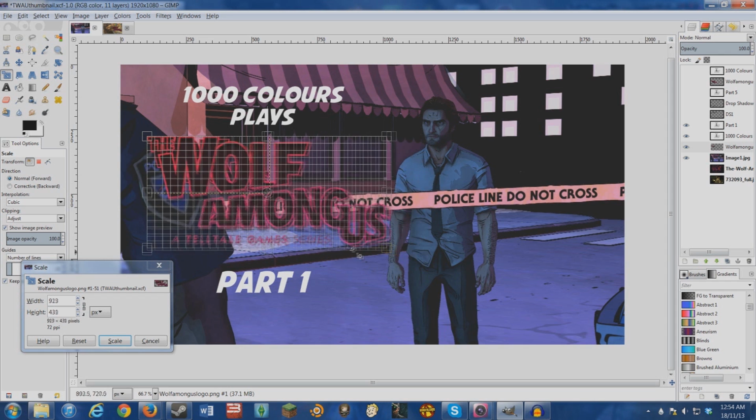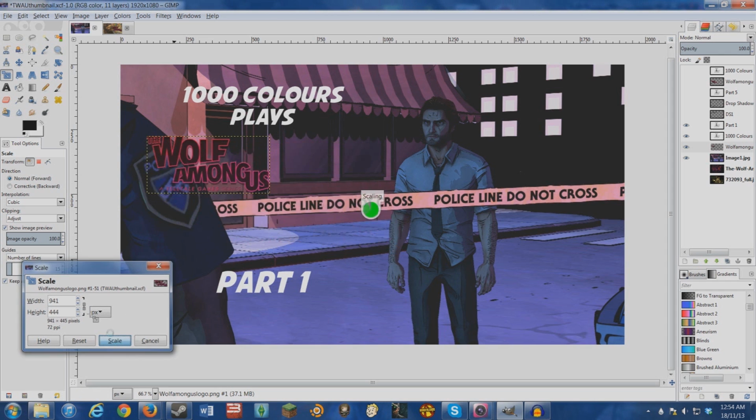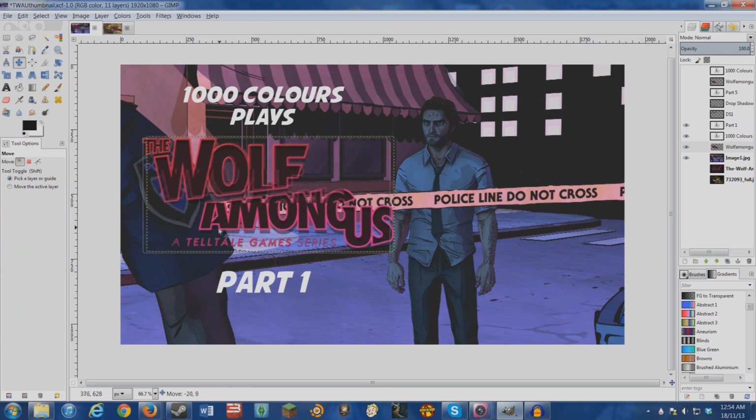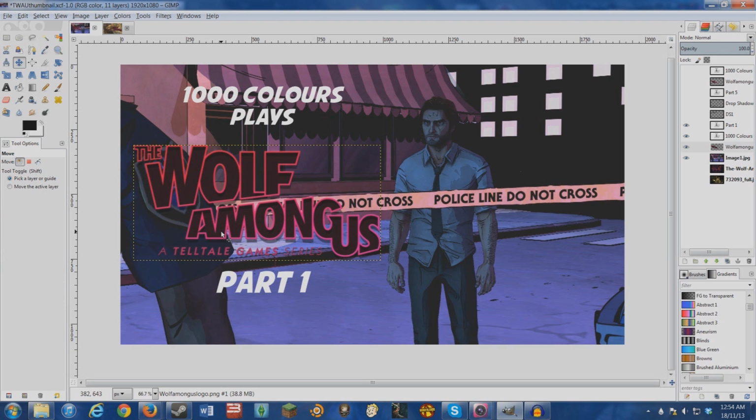So you do that, and it makes it bigger, and you can actually see it. It will probably make it at least a little bit blurry because you're making it bigger and stretching out the pixels.